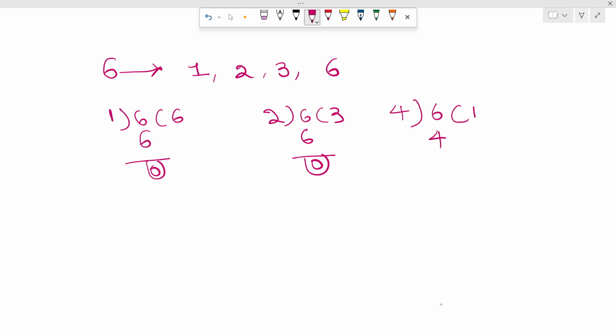4 times 1 is 4, and it leaves the remainder 2. So you can say that it is not a factor of 6. That means the number has to be divisible by the given number, leaving the remainder 0. Then only you can say that it's a factor of the given number.